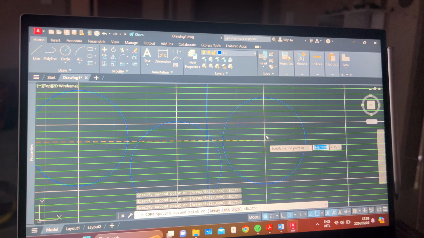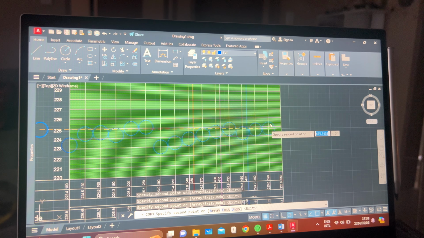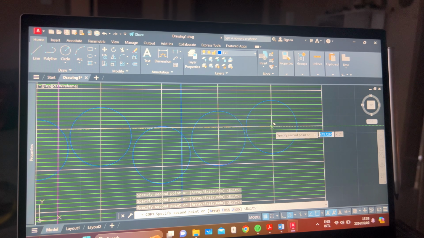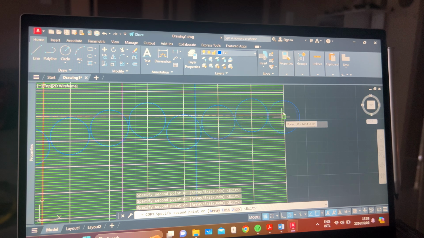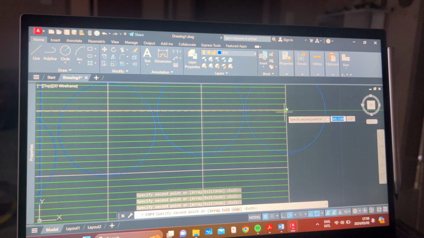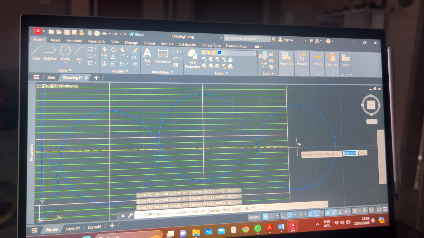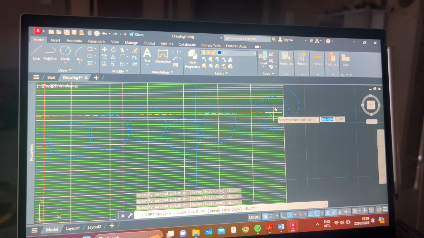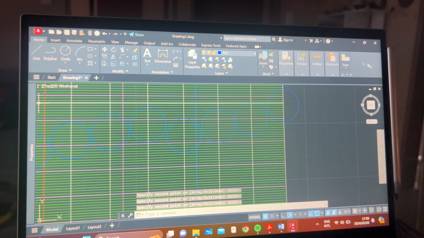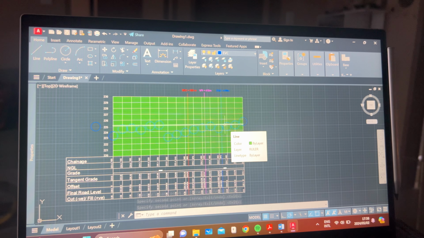1, 2, 3 from the top. 225 on the dot. There we go. The last one is 225.6. 225.6. 1, 2, 3. Should have zoomed in more. 1, 2, 3, 4, 5, 6. Okay, and that's our natural ground level. I hope they are visible. I really truly hope they're visible.